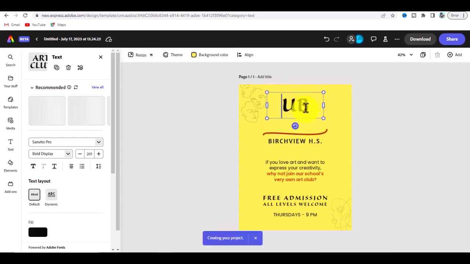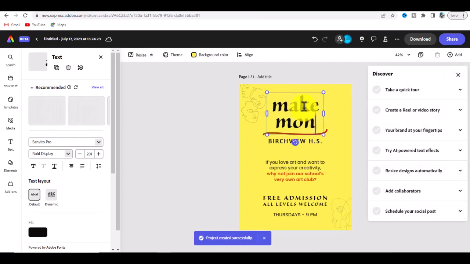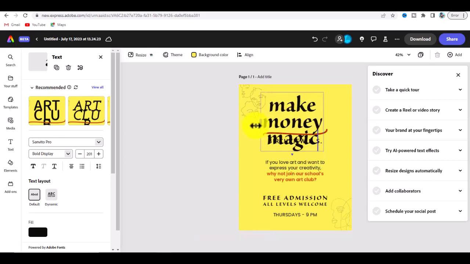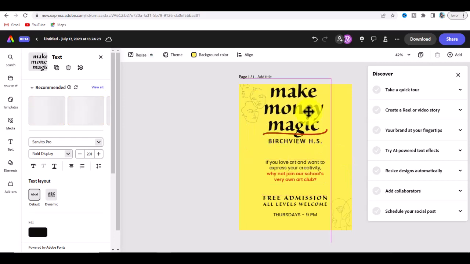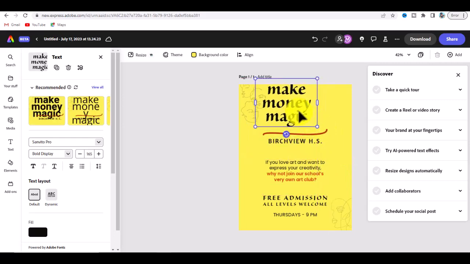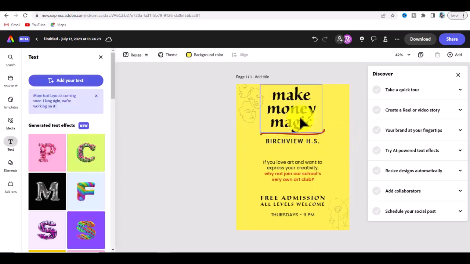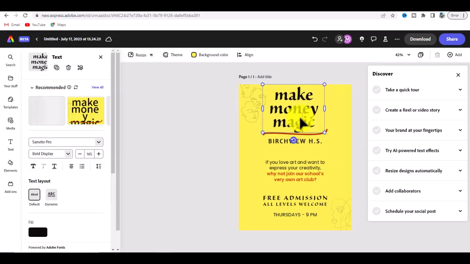Now you have to choose your favorite brochure. For example, let's say I like this brochure here. So all you have to do is simply click on the flyer and then it will bring us to this page. This is where we can customize the brochure of our choice. Now we can change the text by double clicking on it. Now we can type whatever we want. For example, we can write "Make Money Magic." As you can see, I just changed the text so easily.